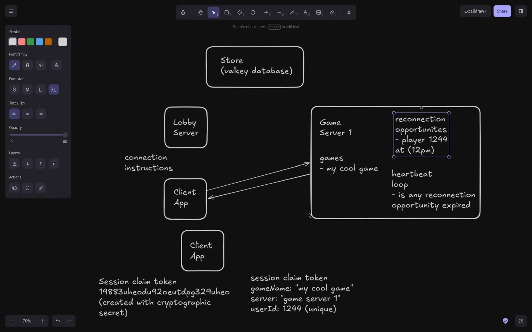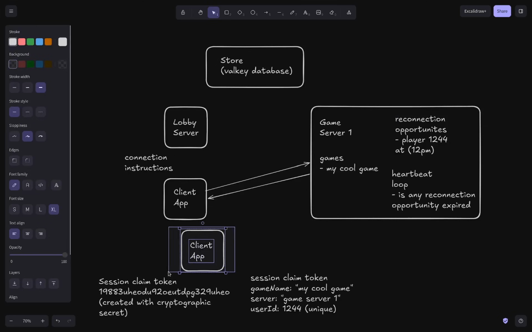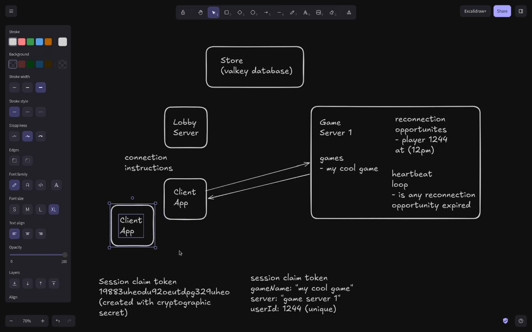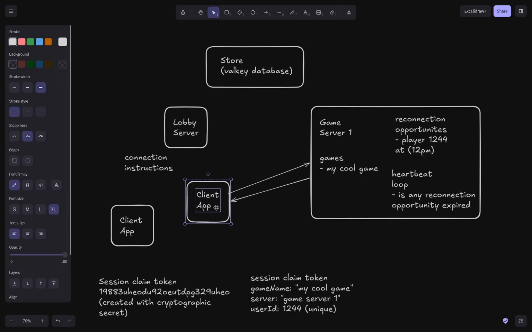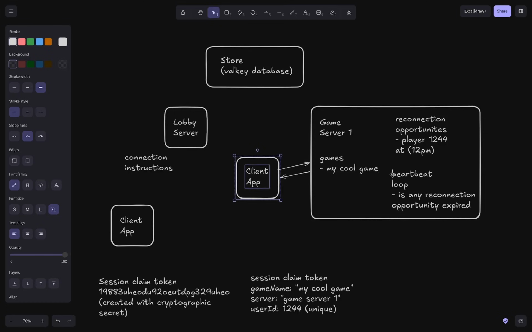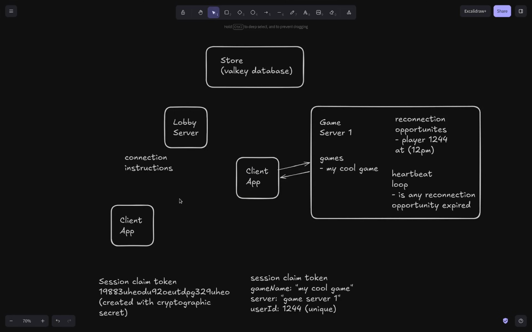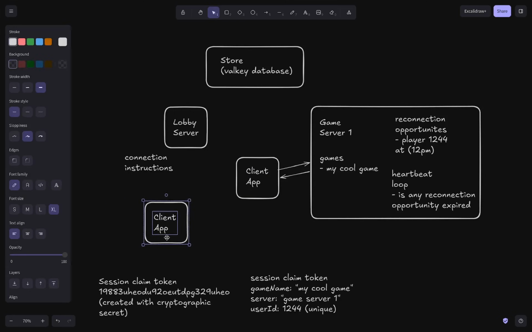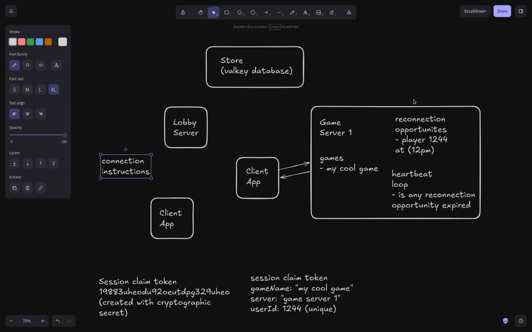But let's say it hasn't timed out yet. That means this person is now going to turn their computer back on after it crashed, and the only place they know to go is the lobby server. And they need to get new connection instructions to get back to this exact game server that they were on. But how are they going to know that? How does the lobby know to send them back there? Because right now, the only reconnection opportunity that has any knowledge of this is the game server, but the lobby needs to know about this as well.